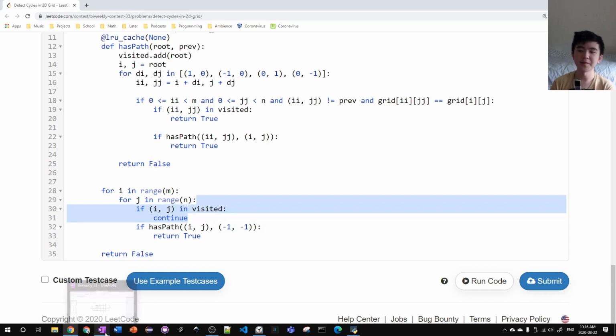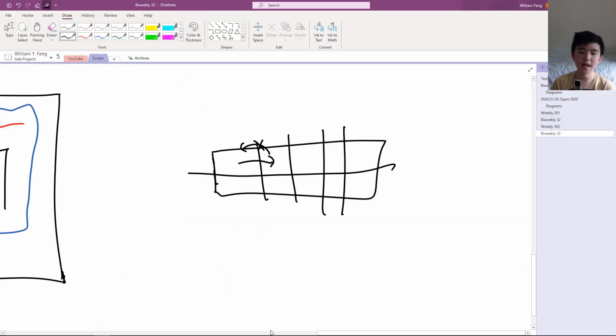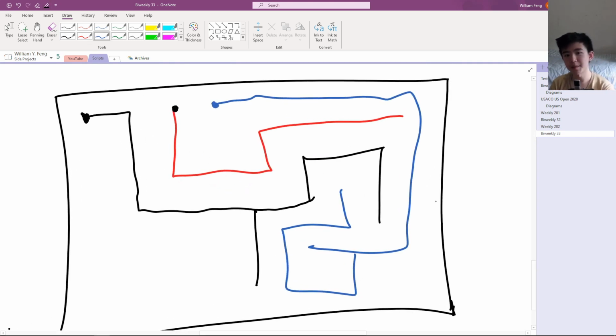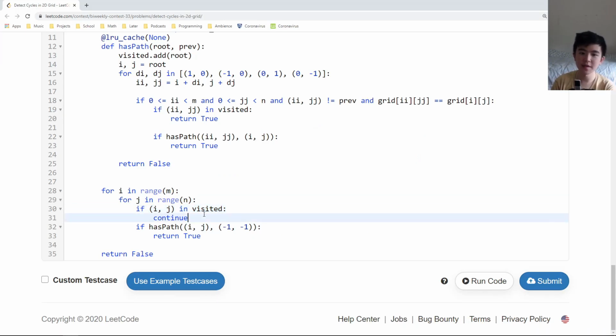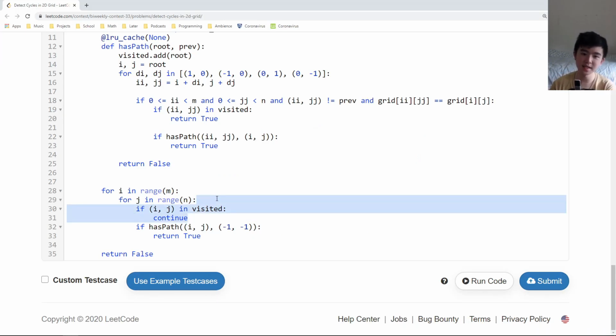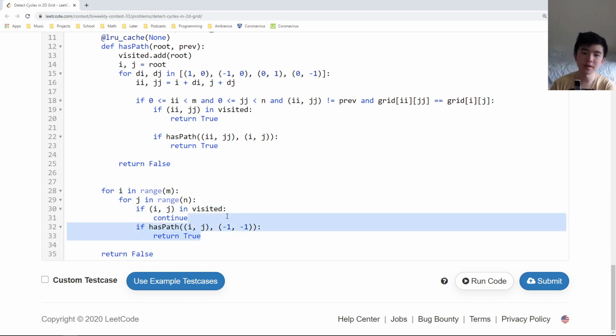We don't want to go back to a visited node because that's going to give us some false positives. For example, over here, if we go to a node that we visited before, if we go here when we're not supposed to, then we're going to get a false positive when we move here, because that's going to tell us that we've gone to a place we visited before, but we actually haven't in the same DFS. So we're just going to make sure that we don't DFS on any points that we visited before, because that's redundant and also wrong. But otherwise, if it's unvisited, then we call the DFS.